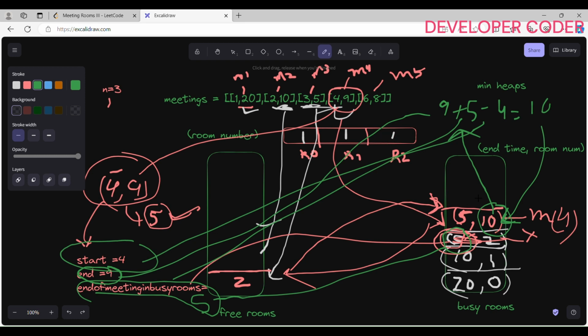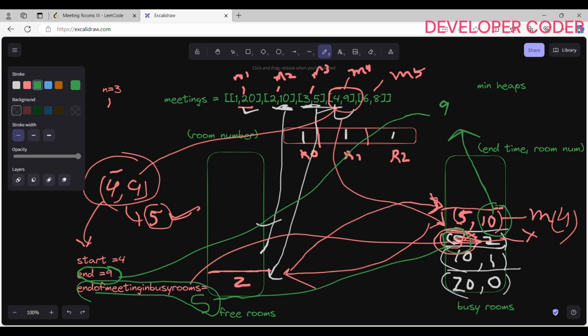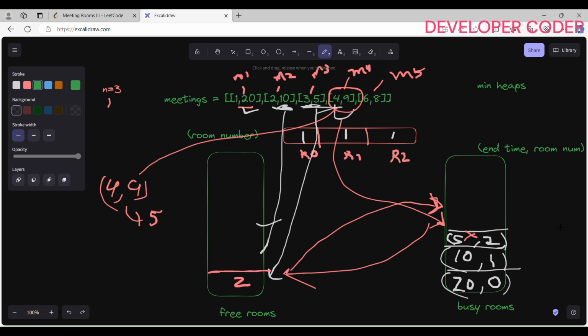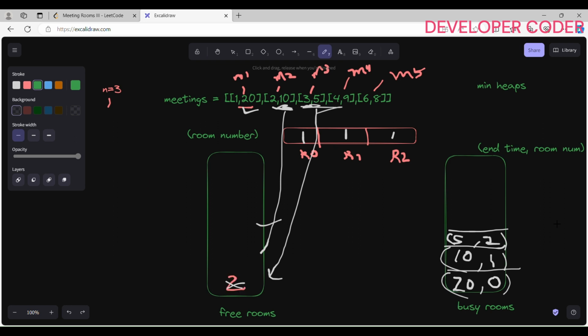Now let me go back, otherwise all the lines are messed up right now. Coming back. In the last step, as I've told you, my R2 becomes 2, and here is the new start time, and I have updated this as room 2 only. 5, 2. So this is clear. All the meetings have been covered up to meeting 4.